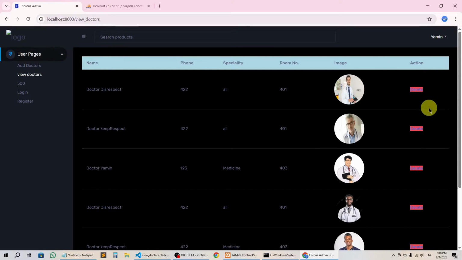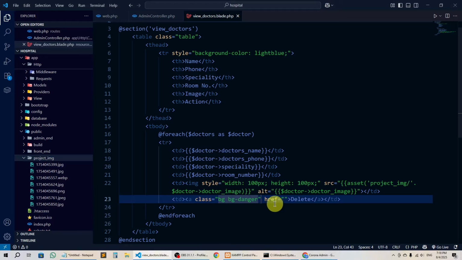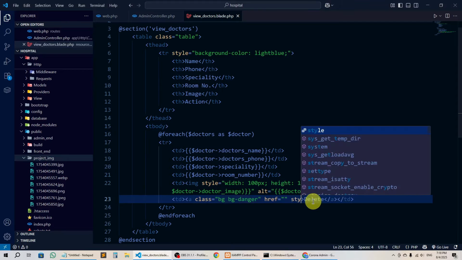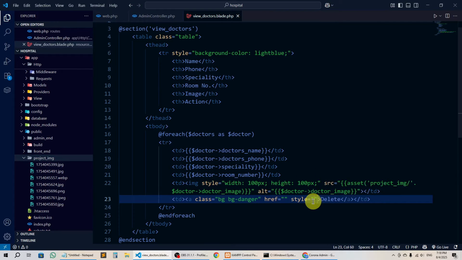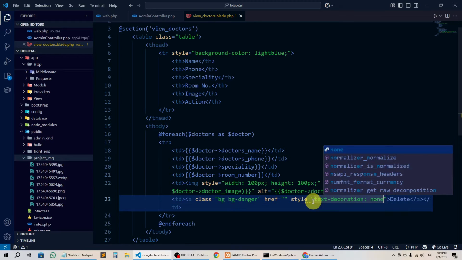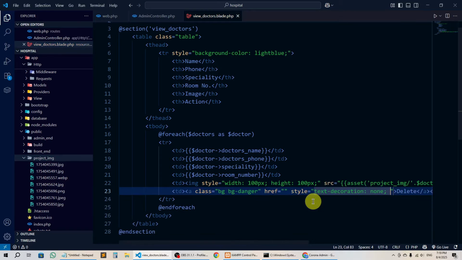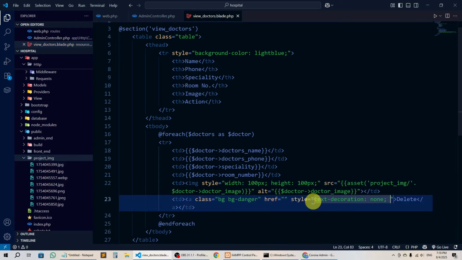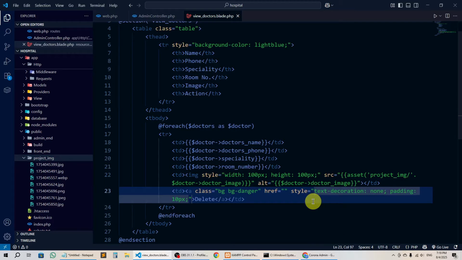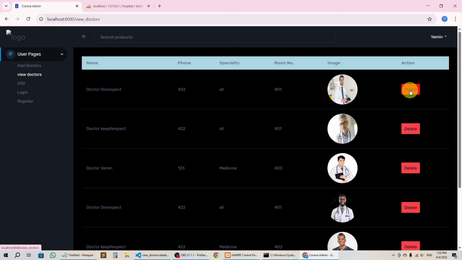on it so that it looks good. So let's add a style here. Style, text-decoration, let's say none. Let's add a little bit of padding. Okay, good. Now let's change the color of the text. So color. Okay, done. Now if I click here, let's say admin clicks here and it will be deleted.